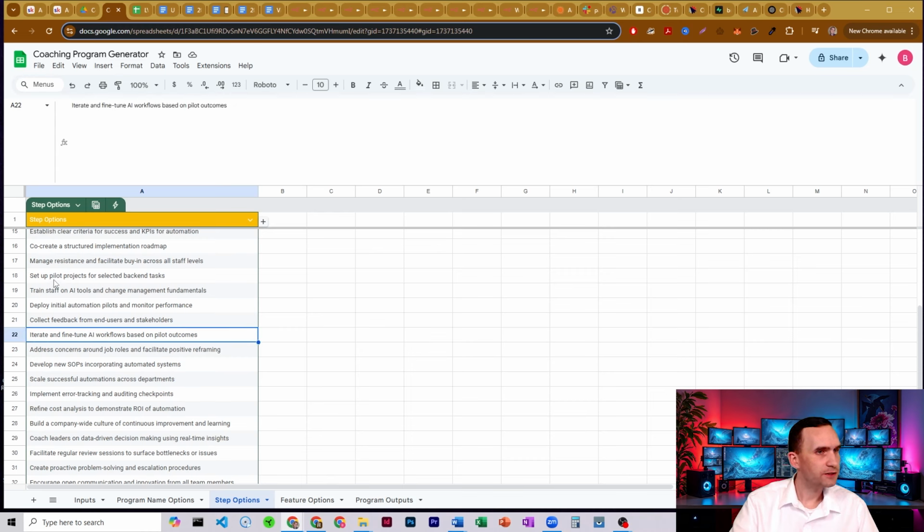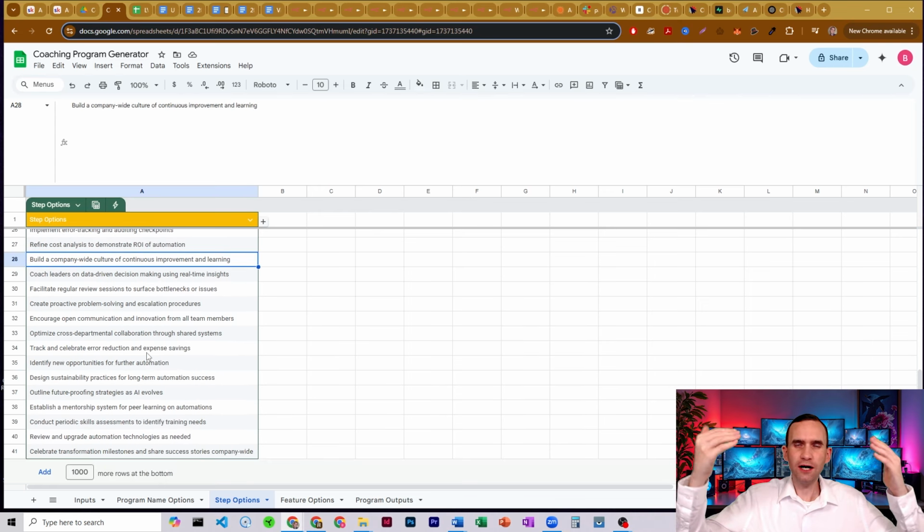Before that, you can't just iterate. You've got to build it. So set up pilot projects for selected back-end tasks. That'd be like step 3. And then you would iterate. And then you would scale. And then you would build a company-wide culture or whatever. You just go down in order.